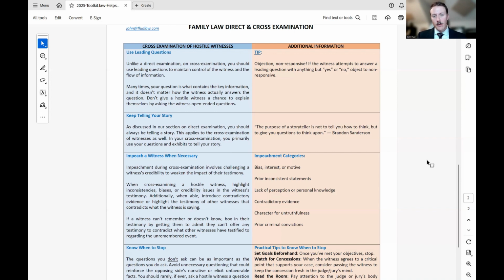So if a witness attempts to answer any of your leading questions with anything but yes or no, you should object to non-responsive. That's how you control that witness. Some witnesses, it will take 4 or 5 times of them being shut down like that before they'll stop. But for the most part, I haven't seen a witness go beyond 4, 5, 6 times of doing that, where they kind of get the point and they submit to just yes or no or very short answers, rather than trying to give long explanations or answers to questions that haven't been asked.